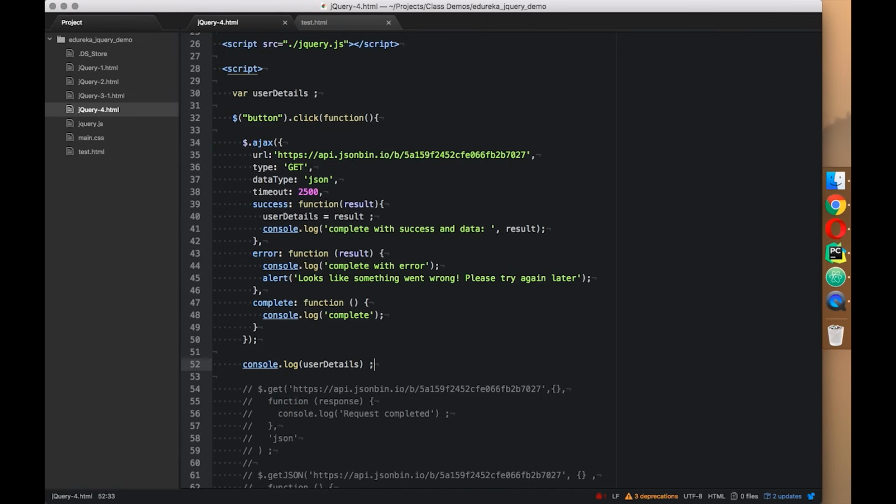Right now what I've done is that I have called the AJAX, and just after the AJAX statement, I've also placed console.log user details. Now think for a second, what do you expect it to do? Initially user details doesn't have any value. Then I made an AJAX call, and then I'm trying to print the details on the console.